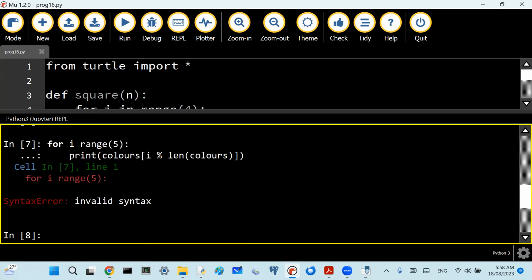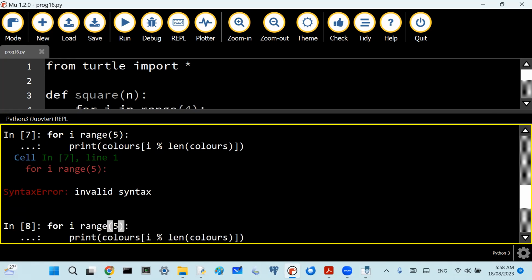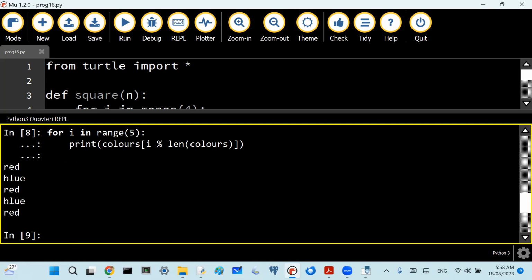I made a mistake, I missed something in here. Sorry about that. Now you can see it will say red, blue, red, and so on. So you got the trick here. Let me put the trick in, so that you can switch the color of the squares.